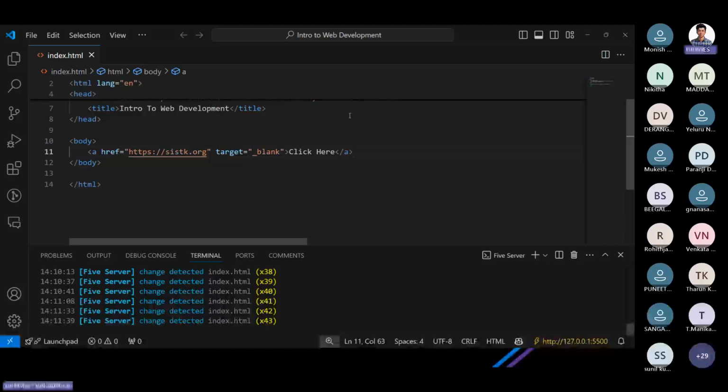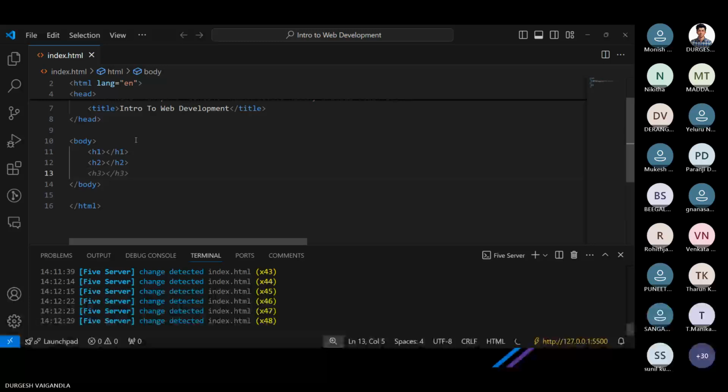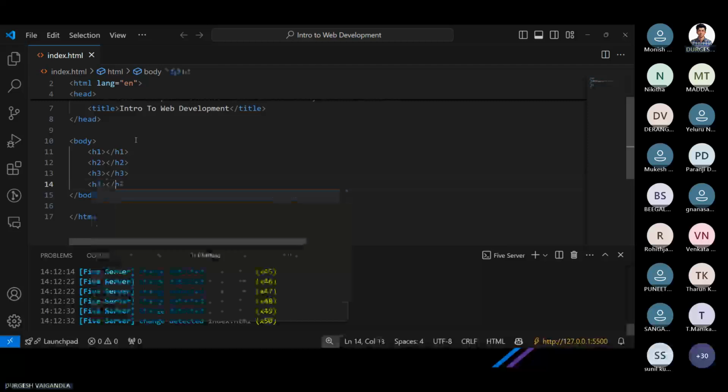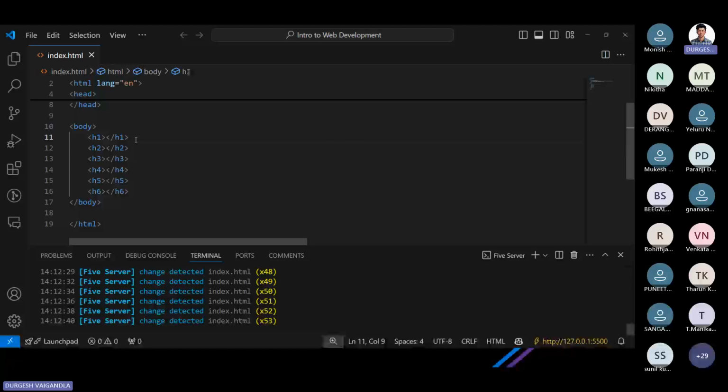In the same way, we have the image tag, video tag, and all. Let me go through the header tags. We have header tags up to H6, starting from H1, H2, H3, H4, H5, H6. We have the header tags up to H6.